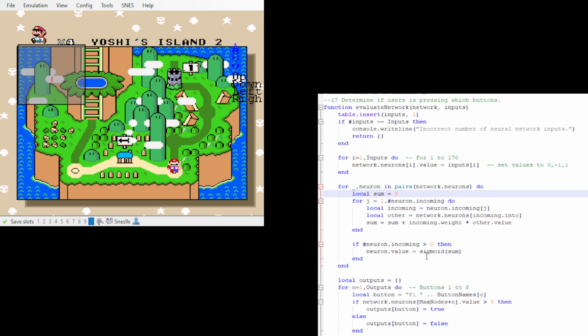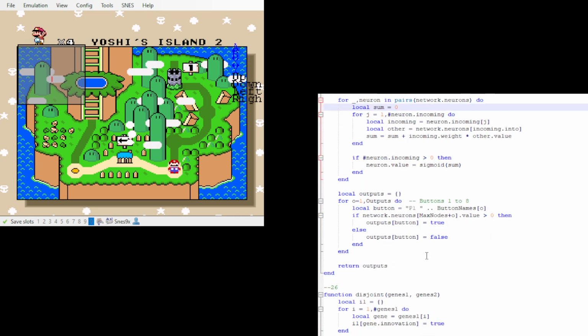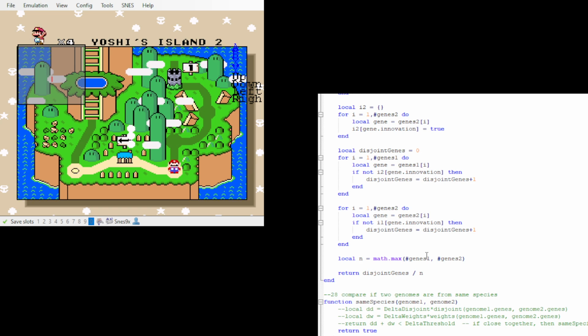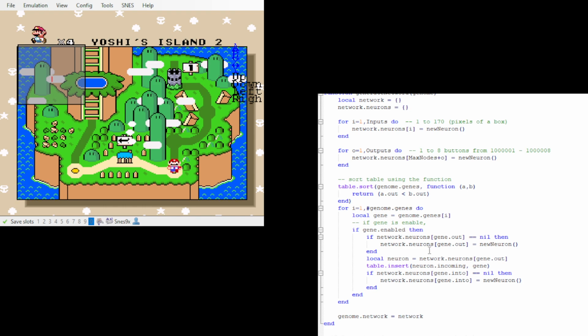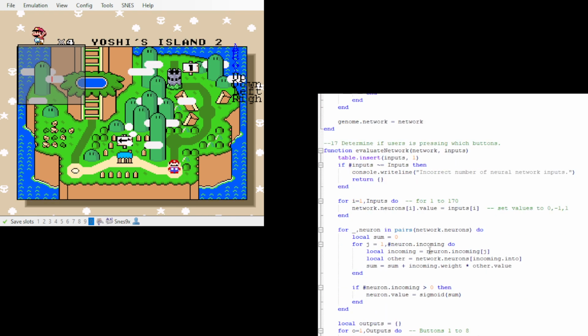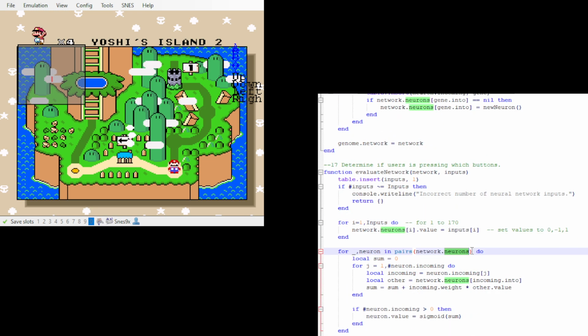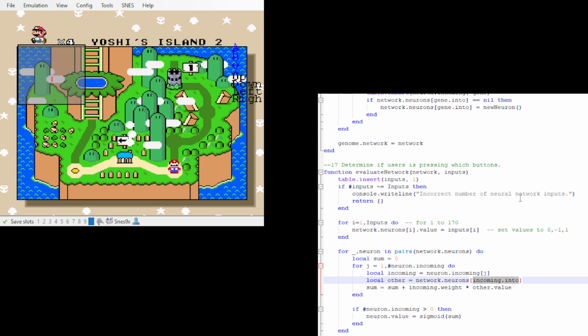Oof. So it's a lot of stuff. There's more to go. And so I think neuron that value is fine. Neurons we defined it, which is fine. The incoming stuff, let me check, because basically, look, incoming has dot into, it has dot weight.